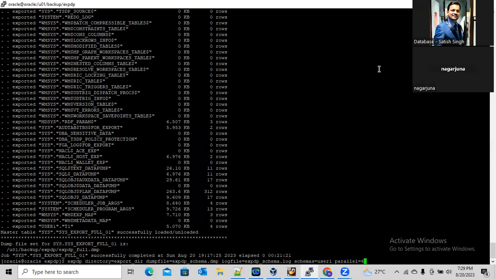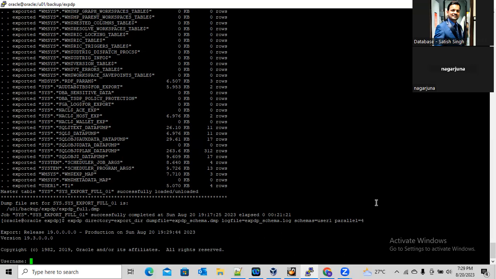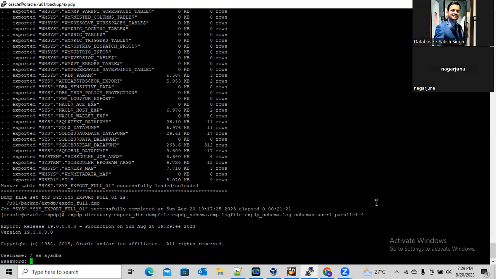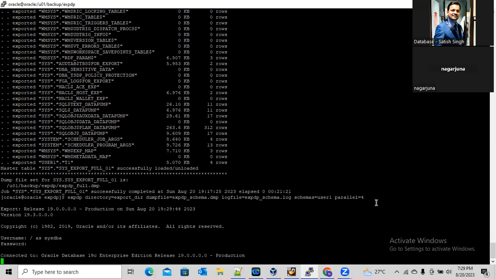So I will show you. Here I am showing how to take a schema backup with parallel. Okay. So I will give that only. Pressing enter, it asks first for the user, slash sys, then give the password, and I have given the password. So it will take the backup of this schema only, this user only.